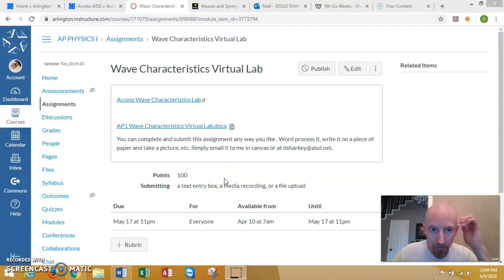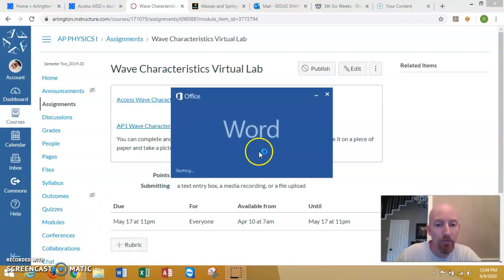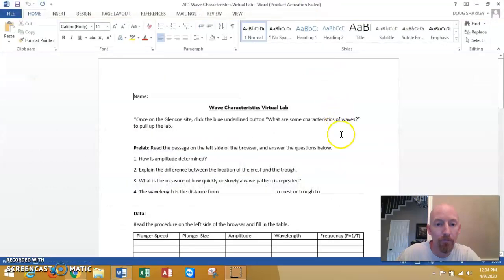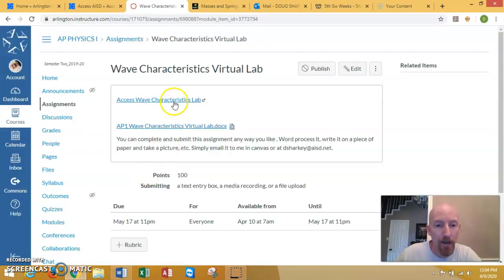Alright guys, for this wave characteristics virtual lab, I want to get you going here again. Here's the document. You can open that up. It's a Word file. There are some questions at the beginning, and then there's some data that you're going to take. Now this lab looks a little bit different.